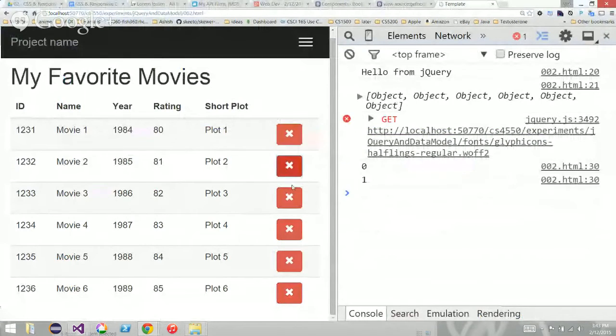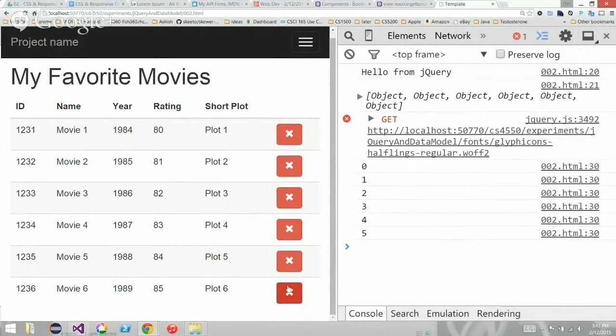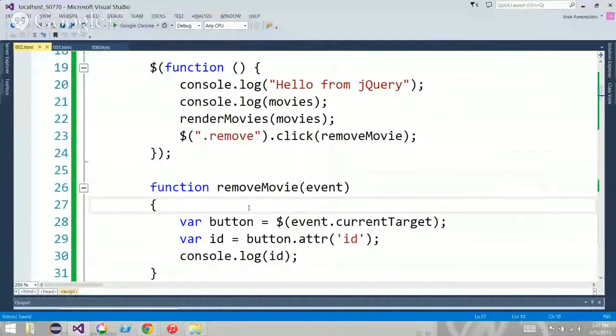Now I click and it says 0, 1, 2, 3, 4, 5. See that? Now I know the index. This is the index into the array. So I can splice that array now. I can remove that object from the array. Let's do that. Let's display the array before and after.